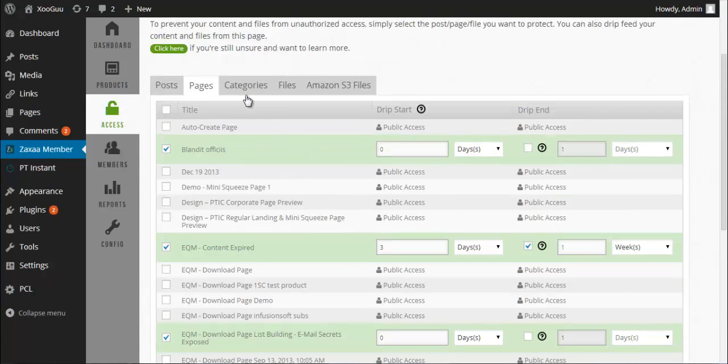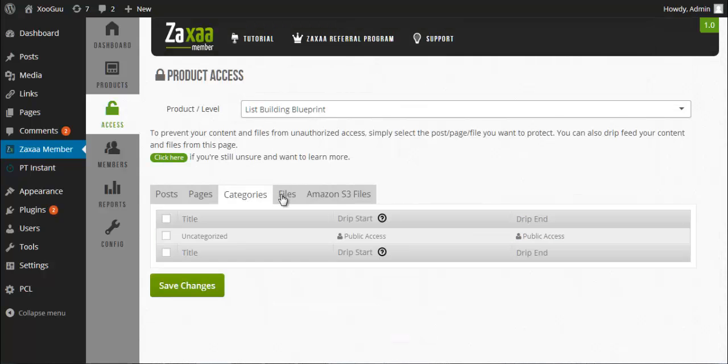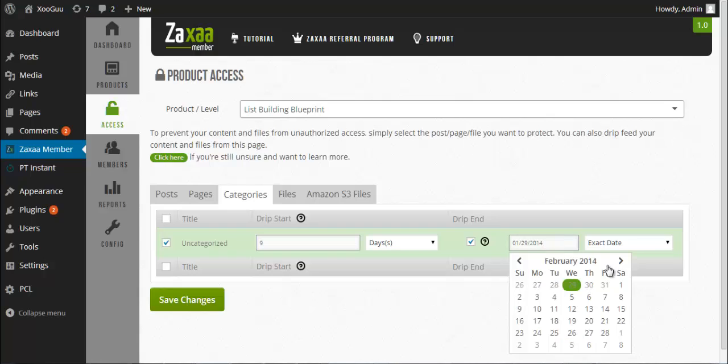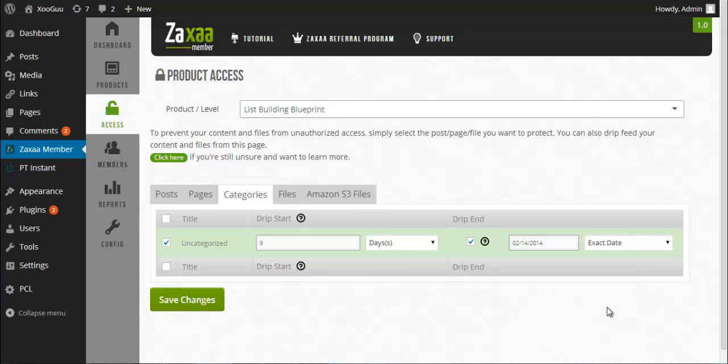Then I can move on to the other tabs: categories, files, and so on. For example, this uncategorized category, I can check this one, and I want this category to be available 9 days after a member joins, and I want it to have an exact date expiration, let's say February 14.